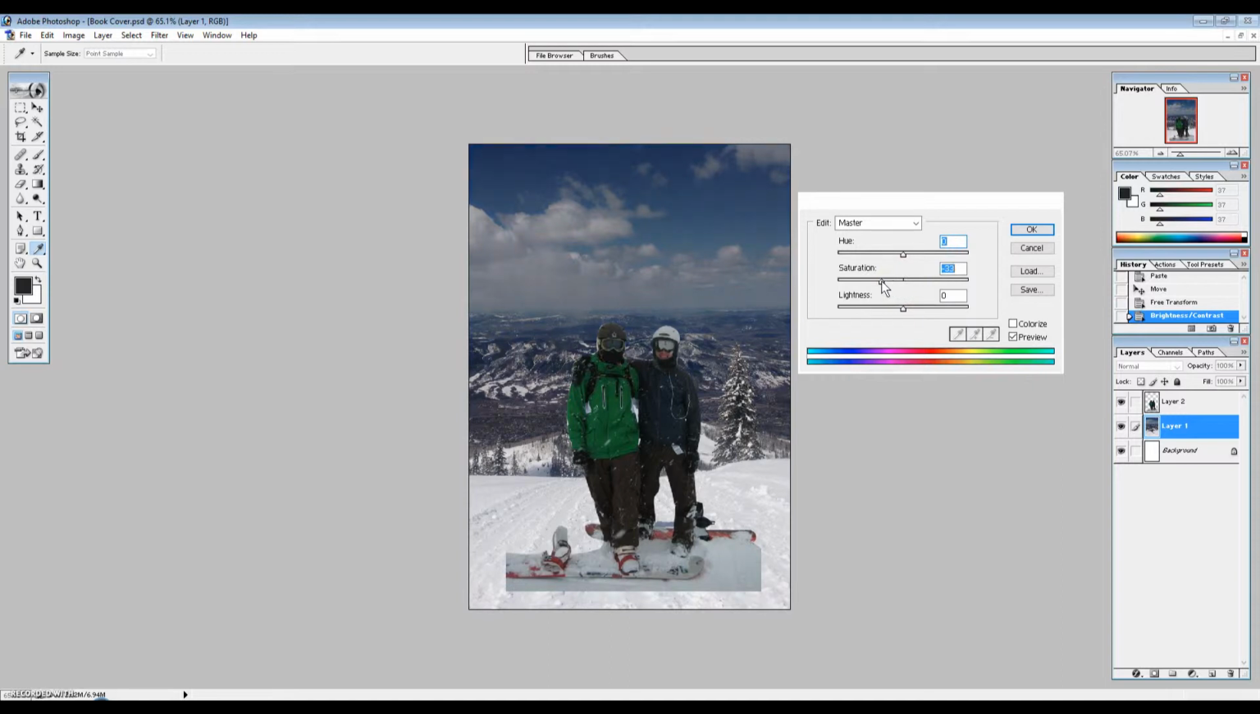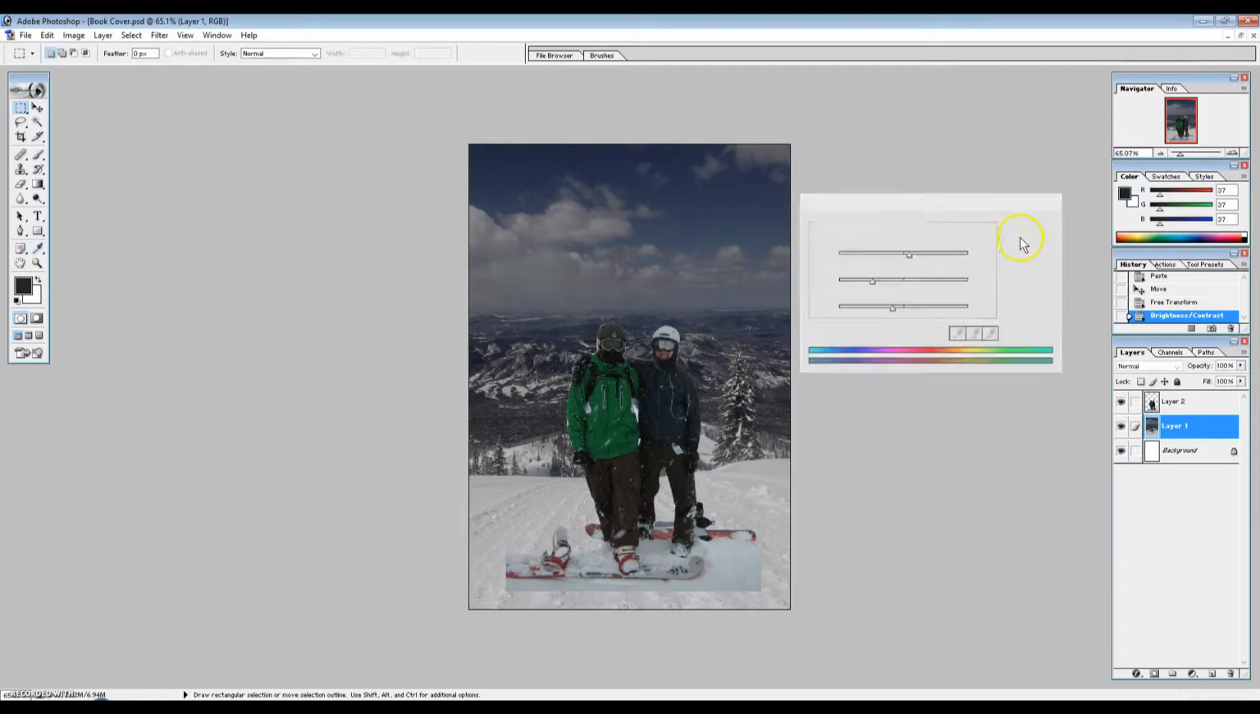Saturation, I'm going to turn down a bit to make things a little more gray, because the picture that I started with for my background was on a very bright and sunny day, and the picture of Rob and I was on a day when it was snowing. And I'll change the lightness as well. It looks like we could blue shift this a little bit to fit better with the image of Rob and I.